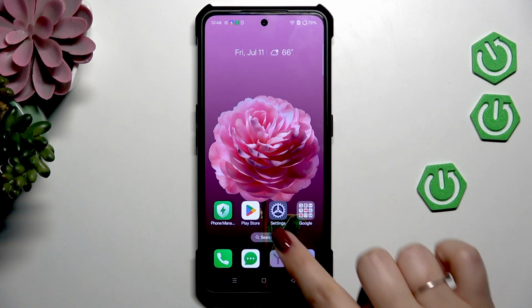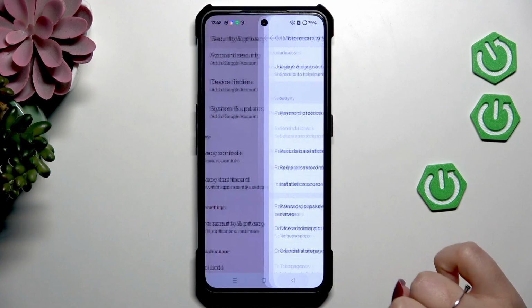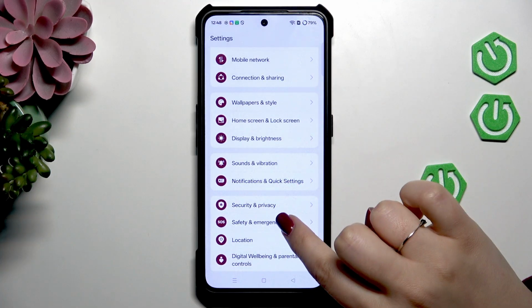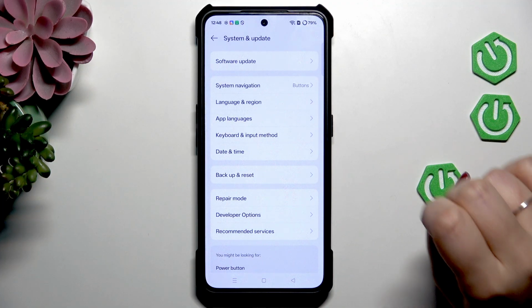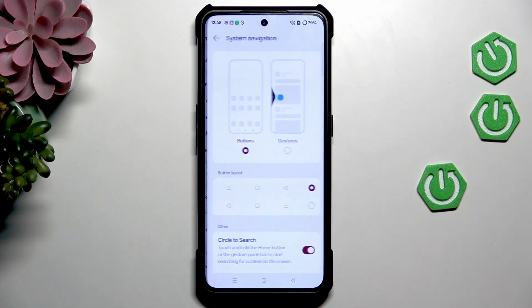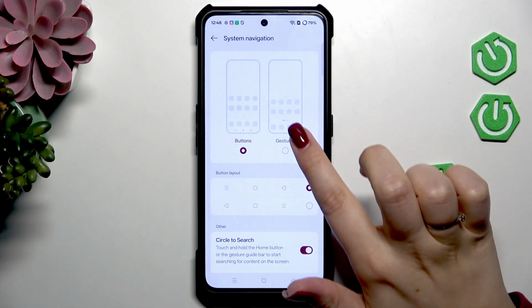So let's begin with opening the settings, and here we have to scroll down to the very bottom to find System and Update. Then let's tap on System Navigation. And as you can see here, we've got the option we're looking for.